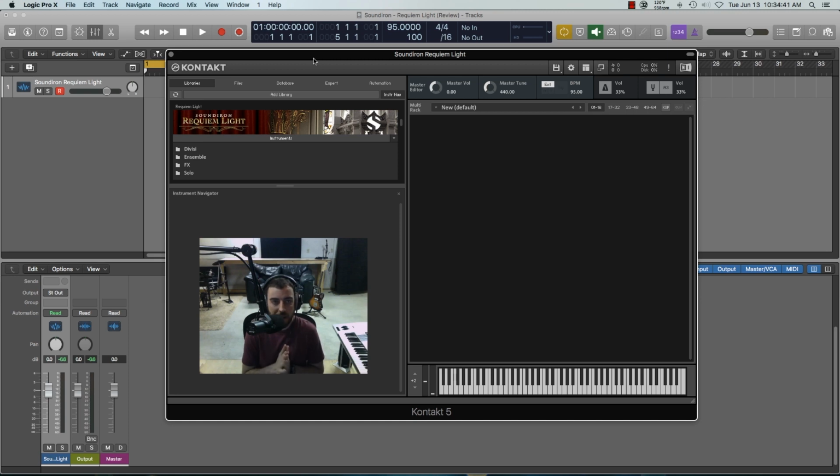Today, I've got a new review for you, and it's for a library for Kontakt by Soundiron. It's called Requiem Lite, and it is an orchestral choir library. Really cool stuff in here. There are a ton of possibilities with this library. So when I say orchestral choir, don't just think it's the typical kind of choir instrument. Things are broken down, and the interface gives you a lot of possibilities for your productions, for your film work, whatever it is you do.